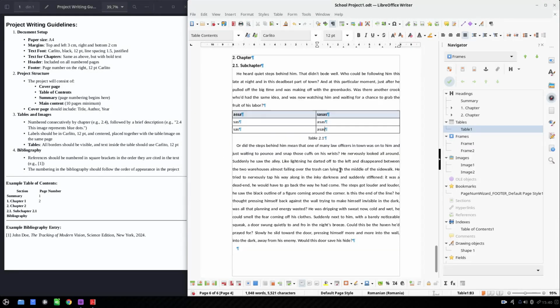And let's check the caption. It's table from chapter 2, it's the first chapter. It's correct.